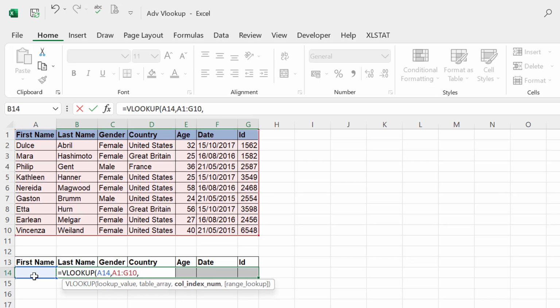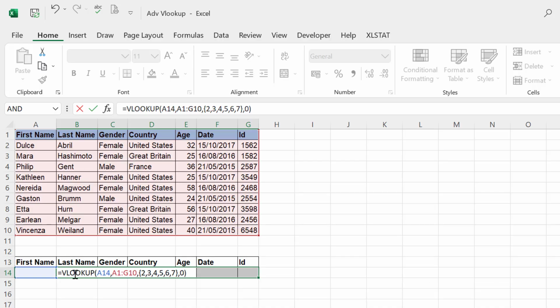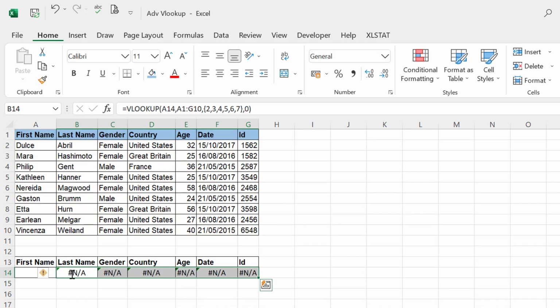Then instead of columns, now they use curly brackets, and I want the last name. So they will say 2. For the gender name, they say 3, 4, 5, 6, and 7. Then in the curly brackets, they take 2 to 7 because in the first column we have the first name that we will input here, and the rest of the index numbers they give in the curly brackets, and 0 for the exact match. And now they press Control Enter.